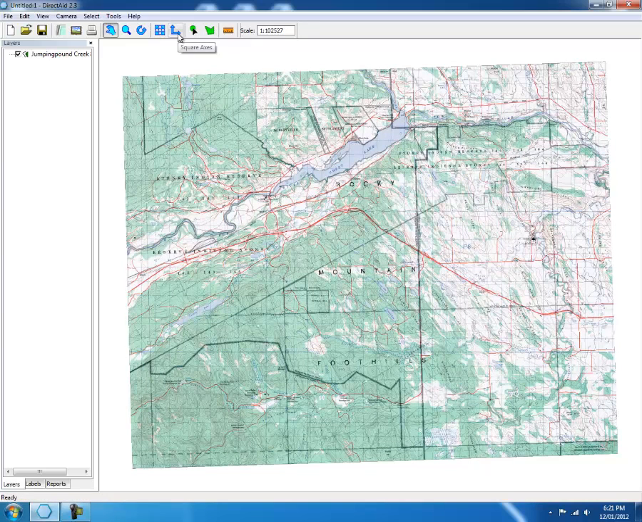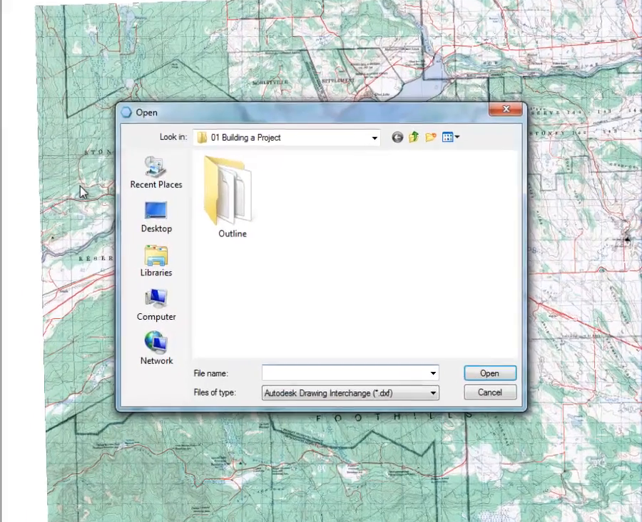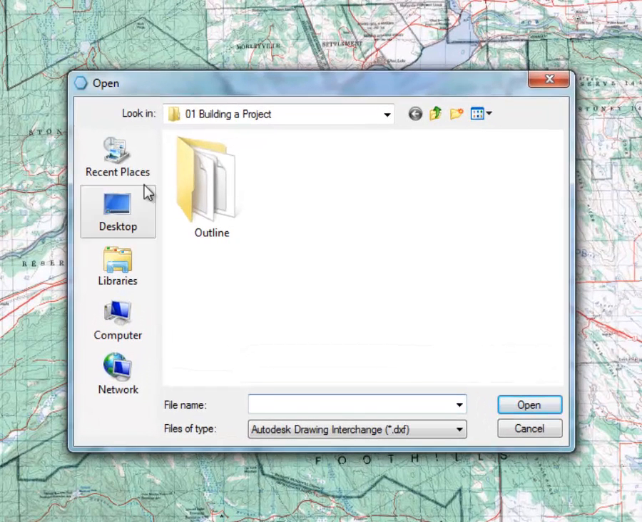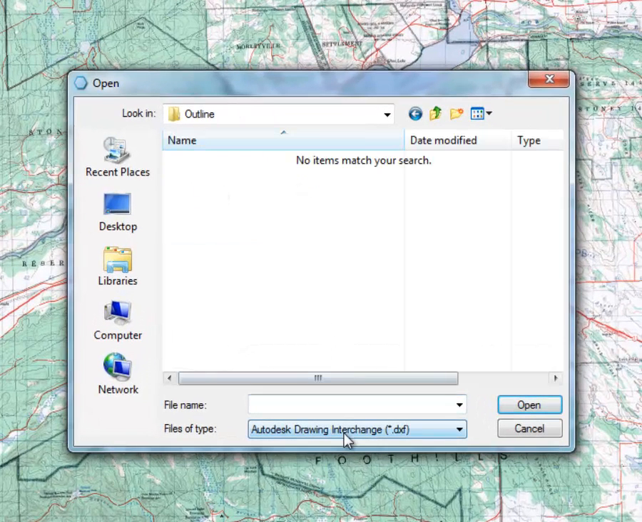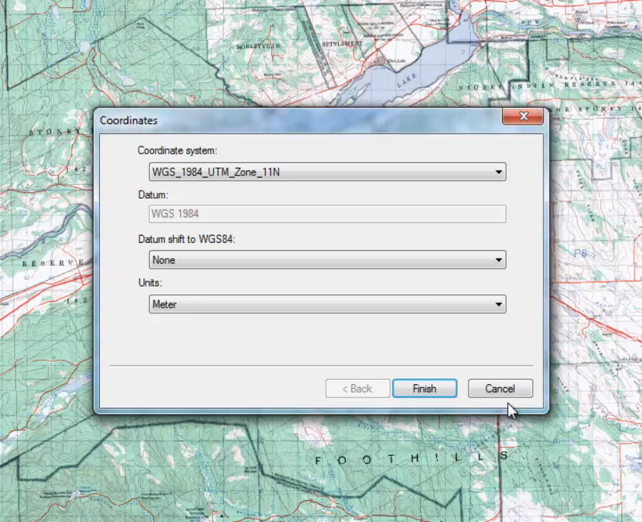Next, let's load a drawing that shows the outline of the project. To load a drawing, right-click in the layer view and choose Import Vector Layer from the menu. We'll select the drawing we want to import and then click Open. Once again, DirectAid is able to find georeferencing information associated with this shapefile, and it assigns the default coordinate system accordingly. The coordinate system it's chosen looks right, so I'll click Finish.